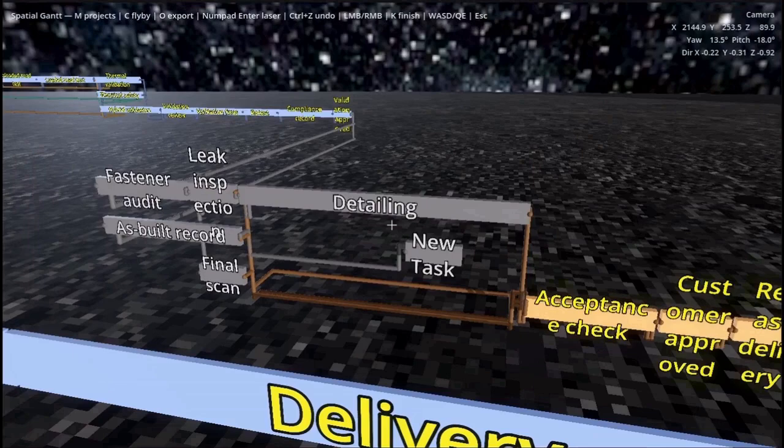Any task can be selected and it will show the predecessor and successor tasks. Any connection can be selected to show what is connected on both ends. Any task can be pushed or pulled into different lanes.